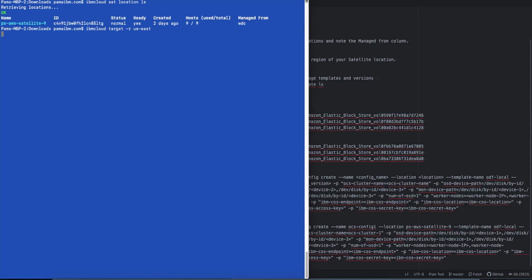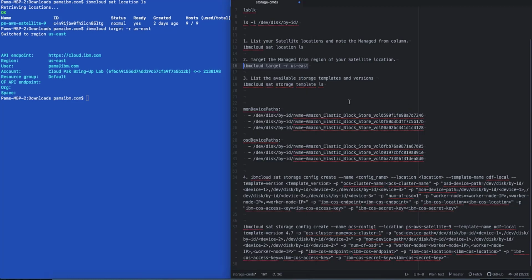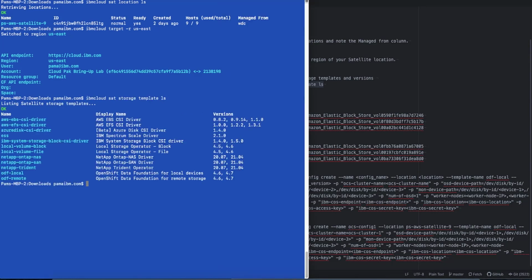Otherwise, you'll have to replace US East with the region that you're running in. Now that that's done, we'll get the list of available storage templates and versions in our satellite storage configuration. We're going to use the ODF local template because we configured local storage on our volumes in AWS. Also, we're going to use version 4.7 because our OpenShift cluster is running 4.7. If your cluster was 4.6, obviously you'd use 4.6.